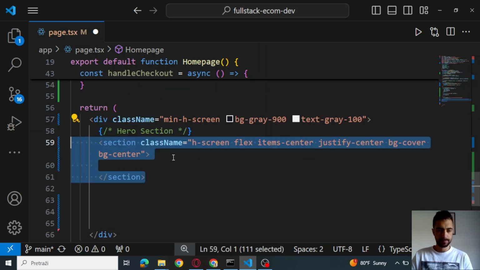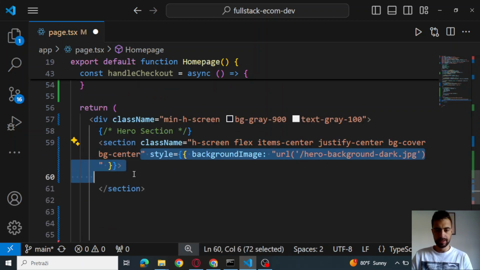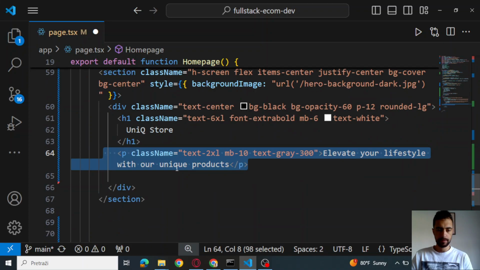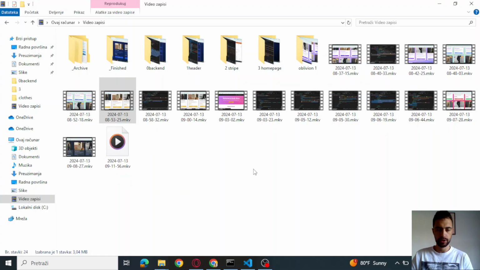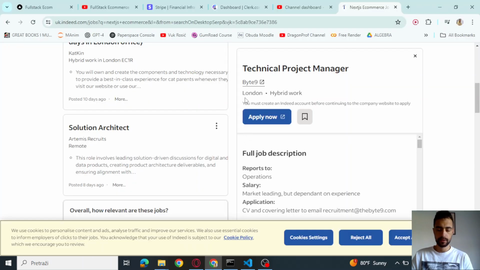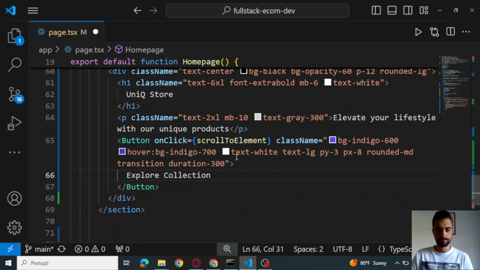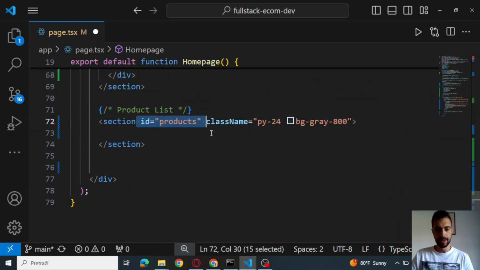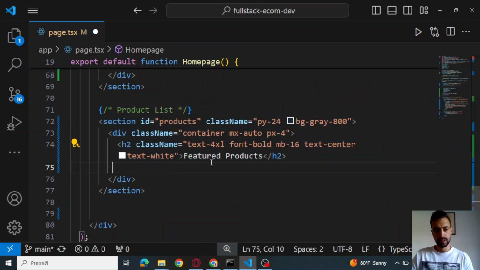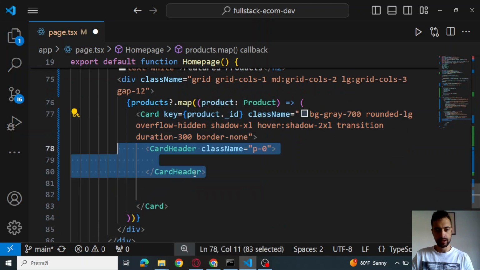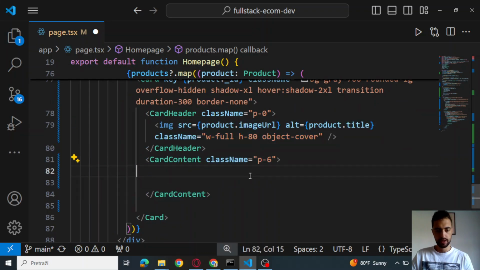So div, section, some background, but if you don't have this background, you don't need this style. Div, title, paragraph, button, explore collection. So when I click this explore collection, it scrolls down. Then let's go here and say ID products, div feature products, div, let's map the products, card, and then card header, image, content. This is the same.